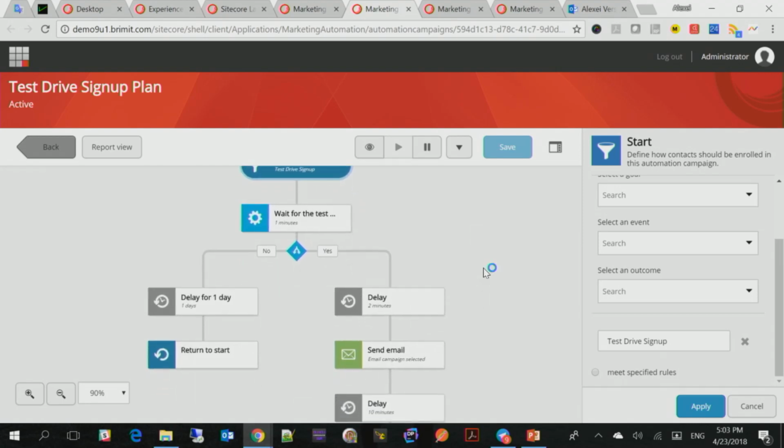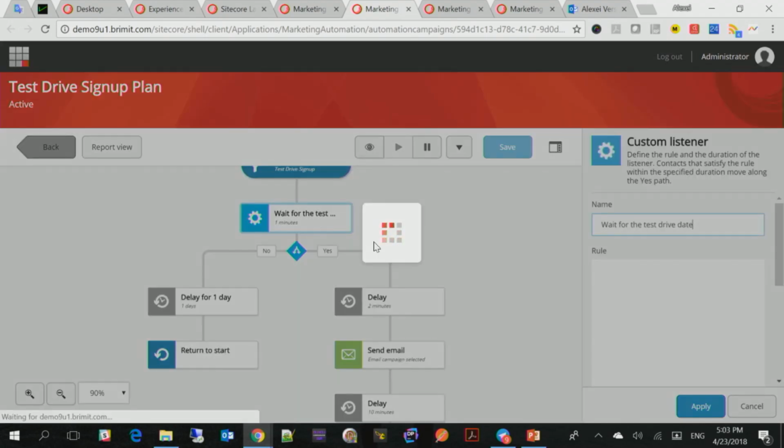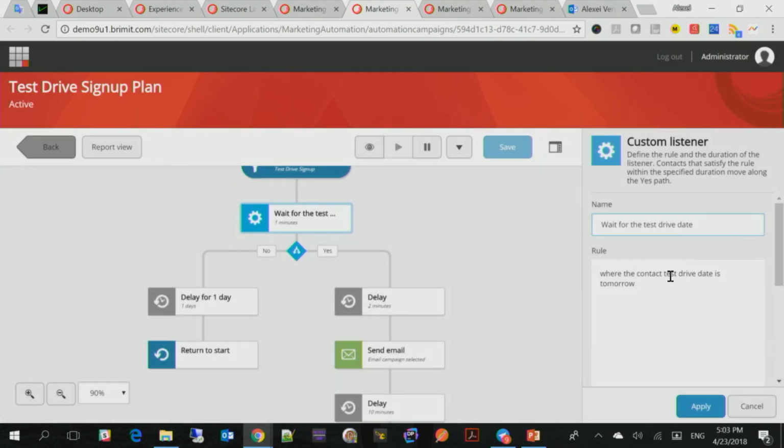And the purpose of this automation plan is to send an email to the contact just the day before the test drive will take place. And for that purpose, there is this listener that will check if the contact test drive date is tomorrow. So this is an example of marketing automation custom plan that you can easily build and you can deploy it to marketing automation engine.